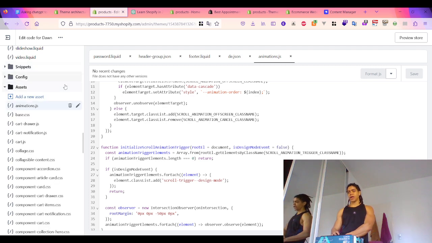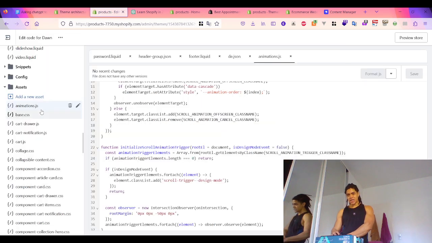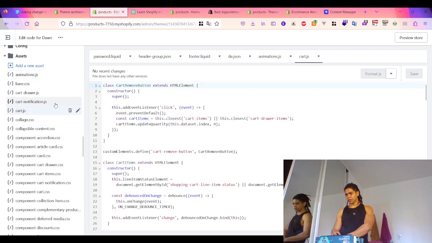For assets, when you want to store the theme CSS and JavaScript, it goes in the theme assets directory. So for theme CSS and JavaScript, under the assets folder.